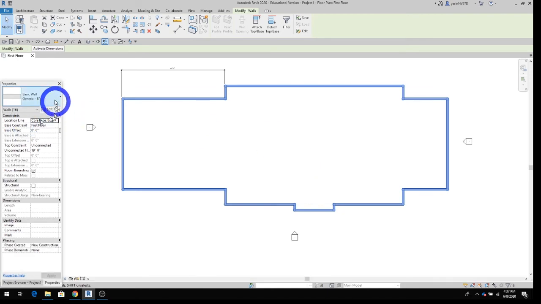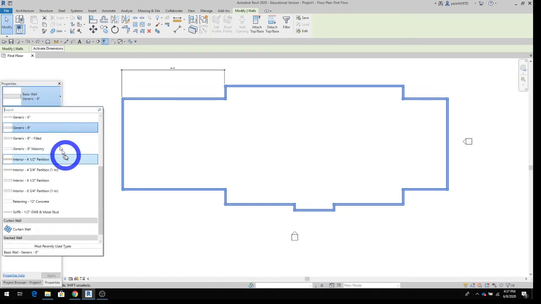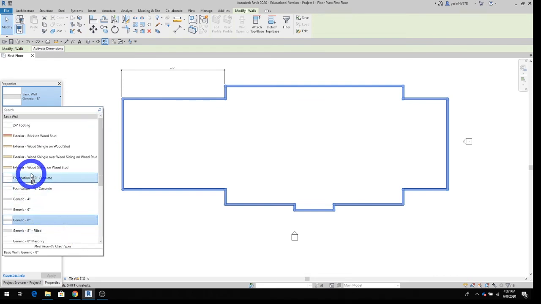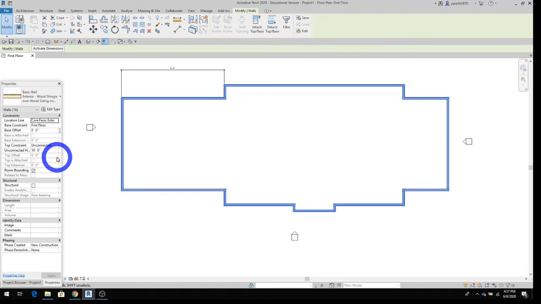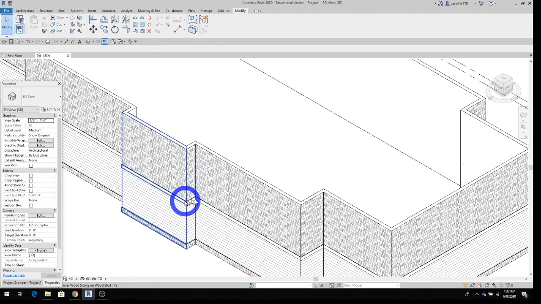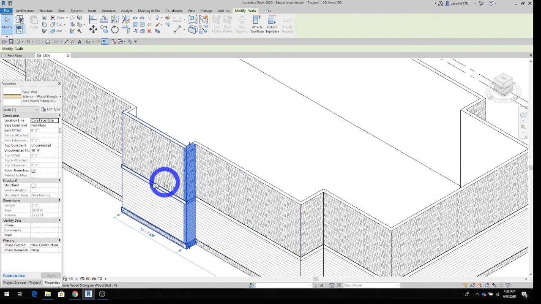Okay, so we can come in here, click the wall, and you want to say, let's go to wood shingle over wood stud right here. Click that, and you now change the wall type the way you want it. And it's always a good idea as you draw a floor plan, once in a while stop by and take a look at it, see how your wall looks.